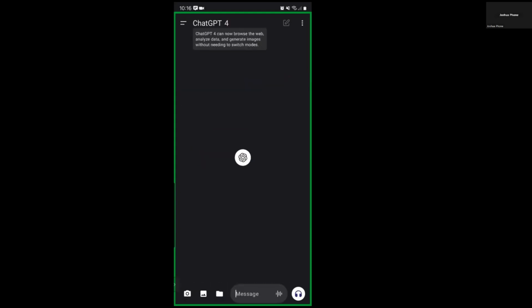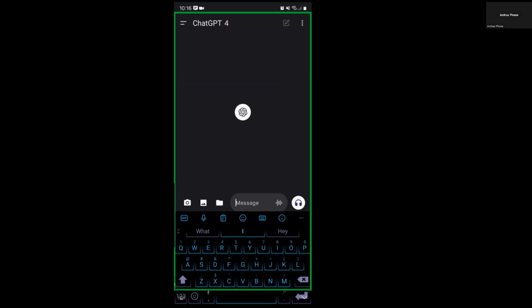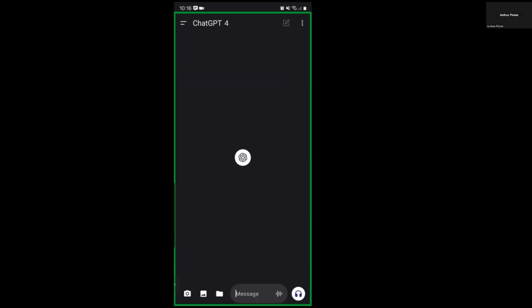All right, so as you can see, ChatGPT can now browse the web, analyze data, and generate images without the need to switch modes. I have a ChatGPT 4 account. I need to talk about the difference between paid and unpaid. ChatGPT has had evolving language models. The one that came out last year that blew everybody's mind was ChatGPT 3.5. It is extremely fast and lightweight, though not as evolved as future versions. So they are offering that one for free. Anybody can just go to their website, sign up, and start using that.